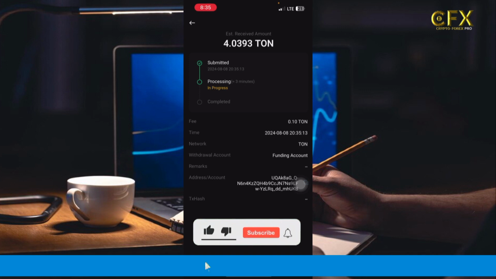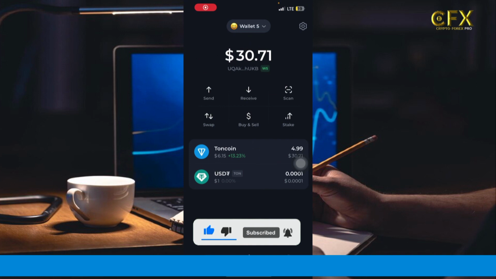Now I have to wait for some time for the money to reflect in my wallet. So the money has finally arrived in my wallet. So this is basically how to fund your Tonkeeper wallet.